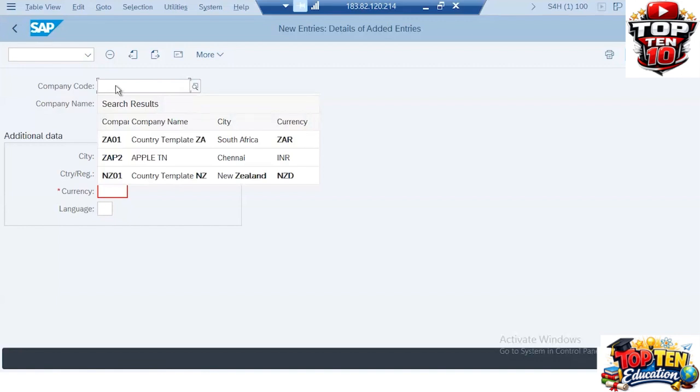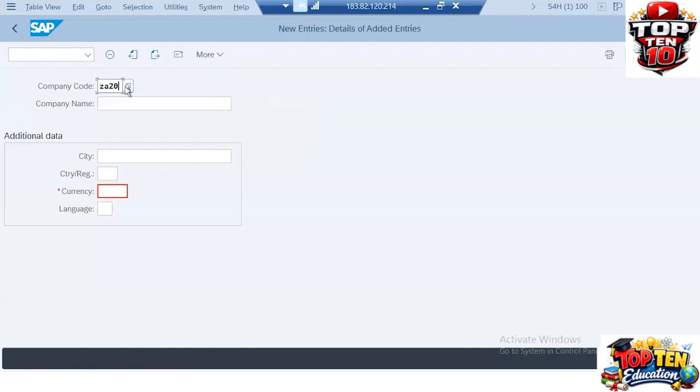So GA20. I'm just providing GA20. Now the name of the company: GA Manufacturing Unit 1.